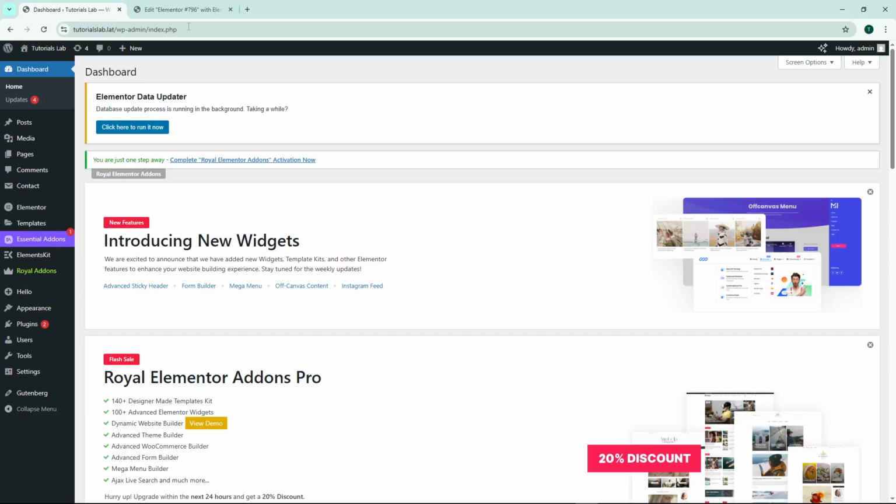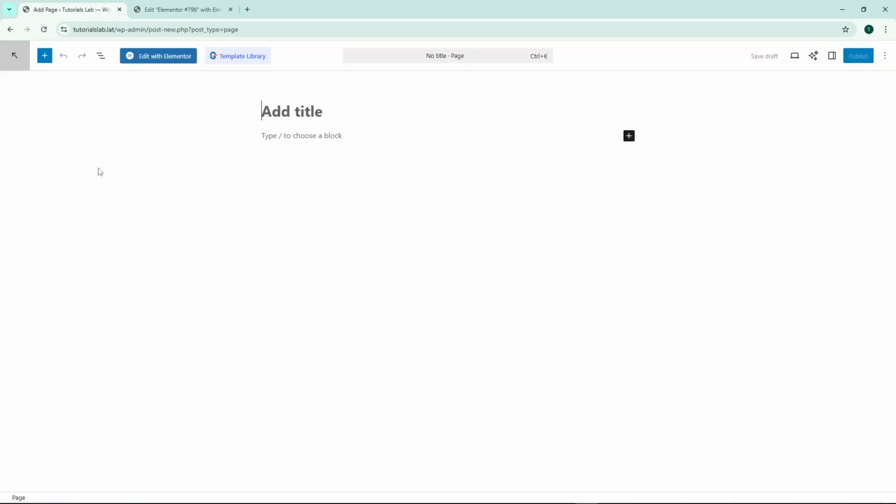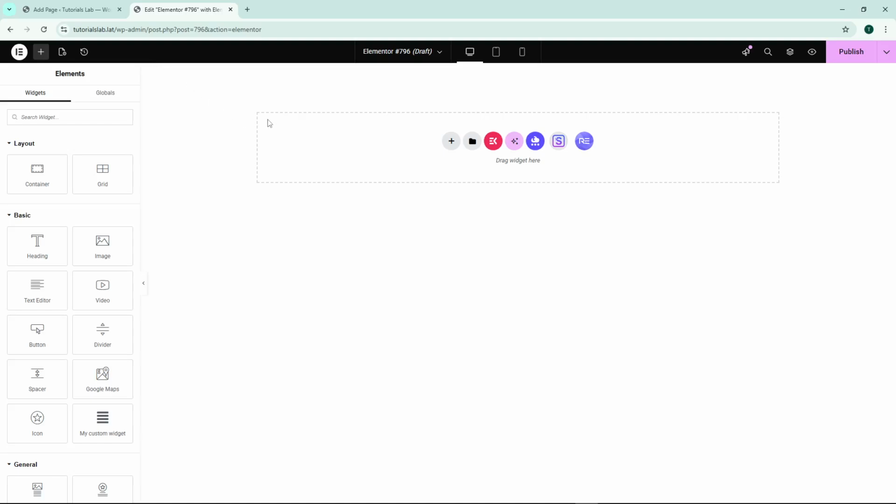Next, navigate to the Pages section in your dashboard. Here, you'll want to select Add Page to create a new page where you can add your video. After creating the page, click on Edit with Elementor. This will open up the Elementor Editor interface, which is where all the magic happens for designing your page visually.